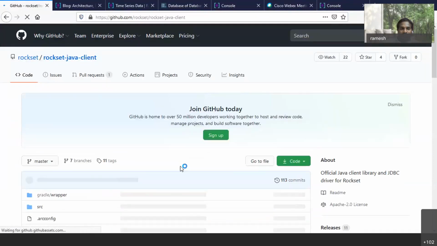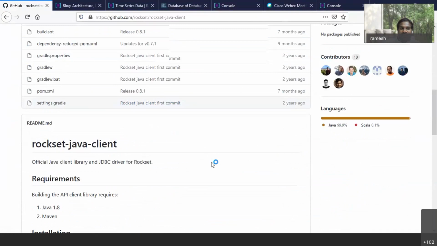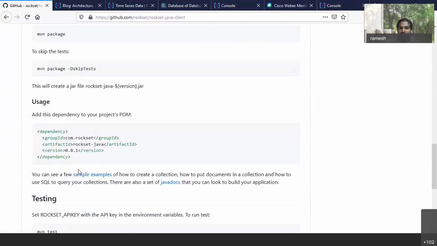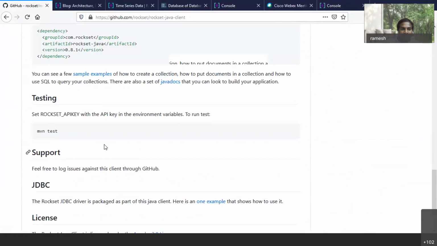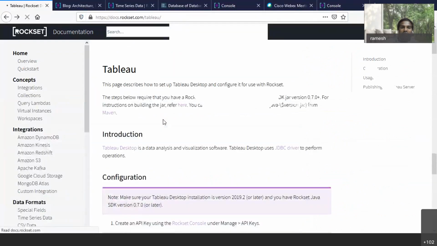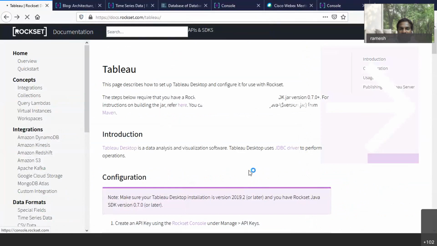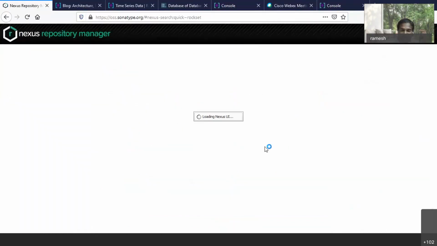This is the Rockset jar. This jar we are going to get by using Maven. Examples. It's going to be there over here. Otherwise, download the jar file. From Maven you can download. See here, from Maven the executable jar file is there in the Maven.